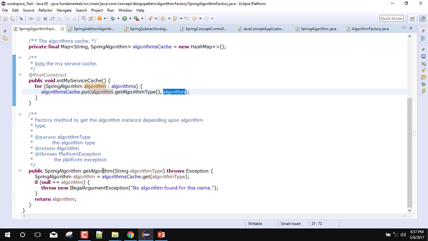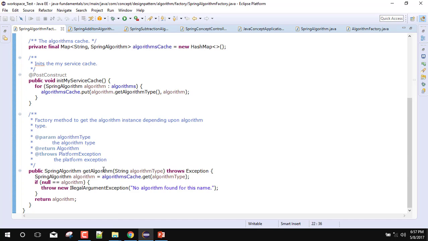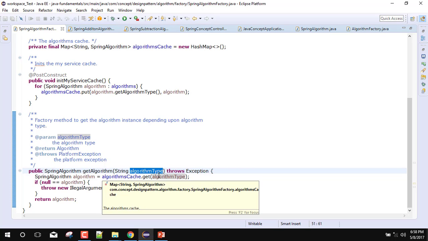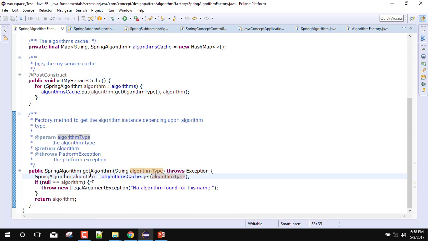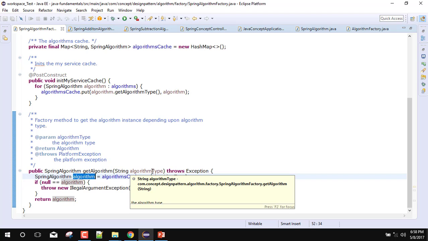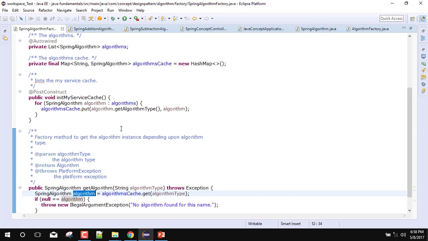In that way I have provided one method, that is get algorithm. Whenever with the help of this factory we call this get algorithm method, it will directly give me the instance of the class depending upon its name, because I pass the name, and it will request that algorithm type from this map and give me the implementation of that algorithm. So suppose if it has the addition algorithm, then it will give me the instance of the addition algorithm. And if it is not in the map, then we can throw an error like no algorithm found for this name. So this is my algorithm factory.